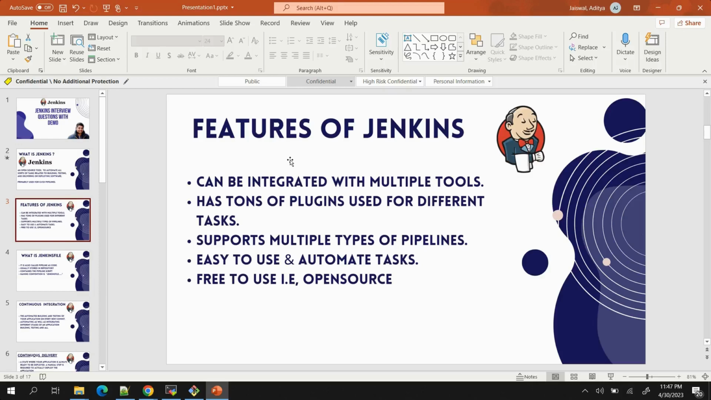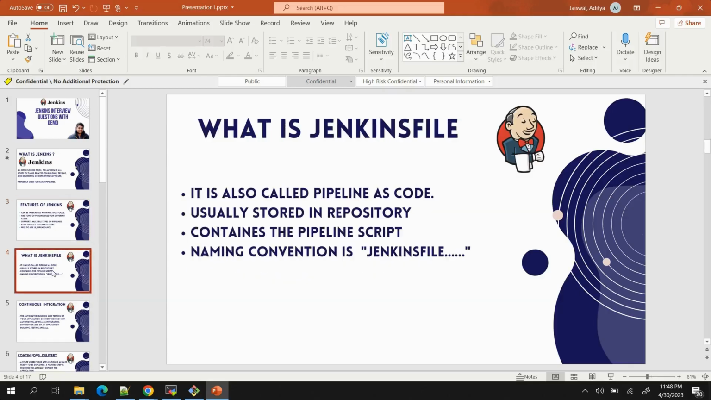Okay, also Jenkins supports different types of pipelines like freestyle pipeline, Maven based pipeline, declarative, then scripted pipeline, then we have multi-branch pipeline, and so on. Okay, and again, Jenkins is a CI/CD tool which is very easy to use as well as to automate tasks. The reason for that is that the code for these things can be easily generated in the form of a template. Okay, and finally, the main reason for Jenkins usage on a vast level is that it's free to use. It's completely open source.